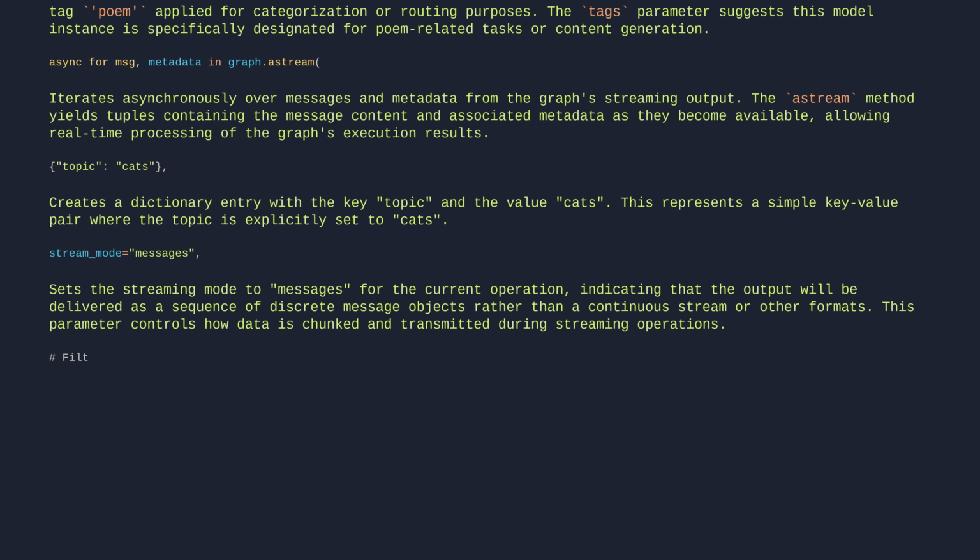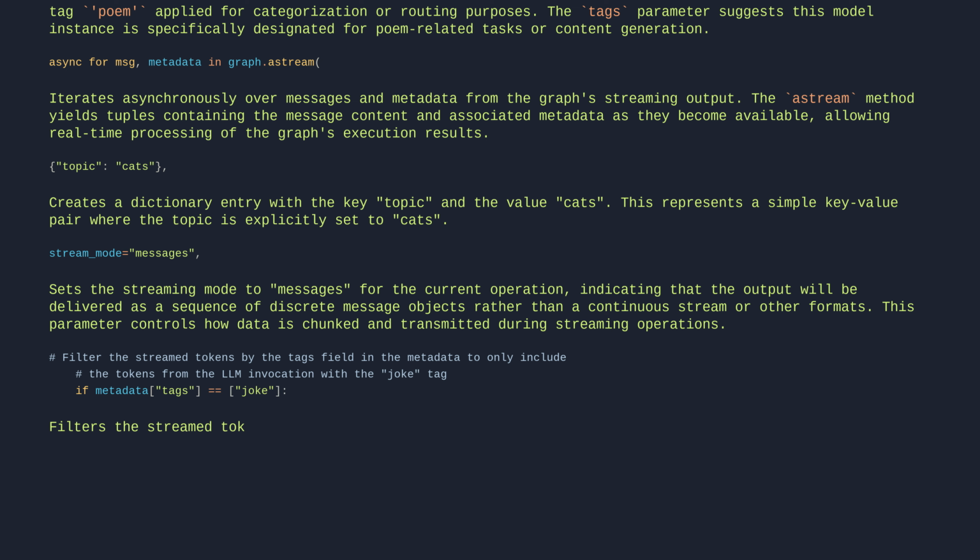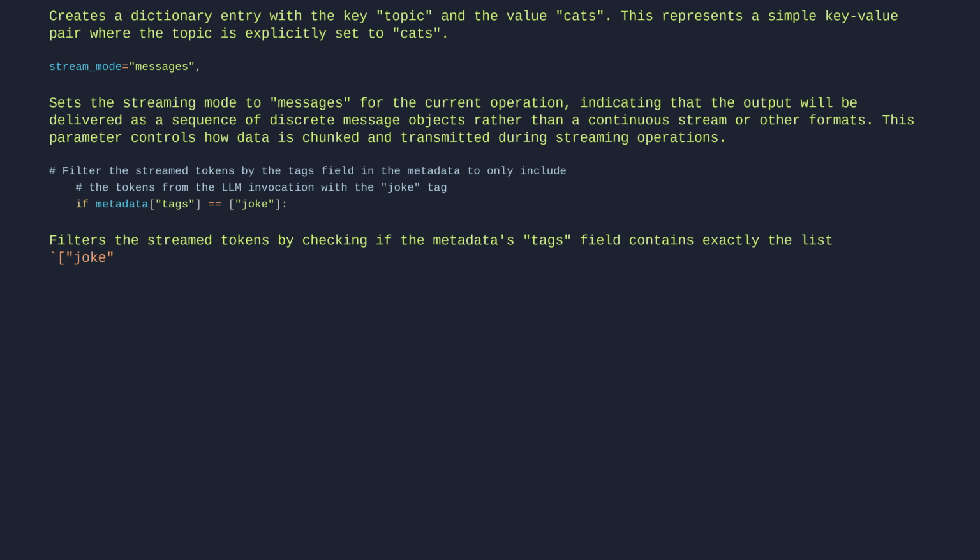# Filter the stream tokens by the tags field in the metadata to only include the tokens from the LLM invocation with the joke tag. if metadata["tags"] == ["joke"]: Filters the stream tokens by checking if the metadata's tags field contains exactly the list joke. This conditional ensures only tokens from LLM invocations tagged as jokes are processed further.